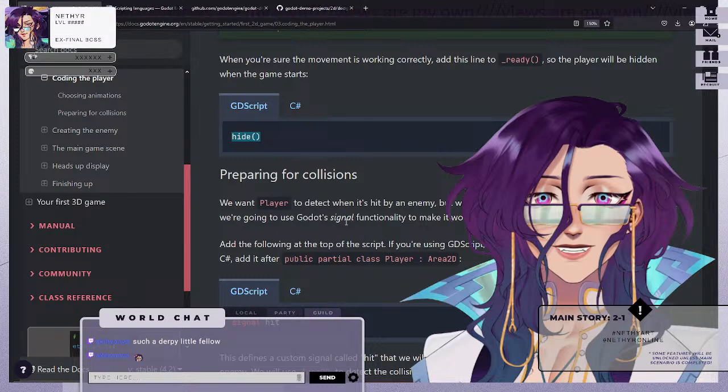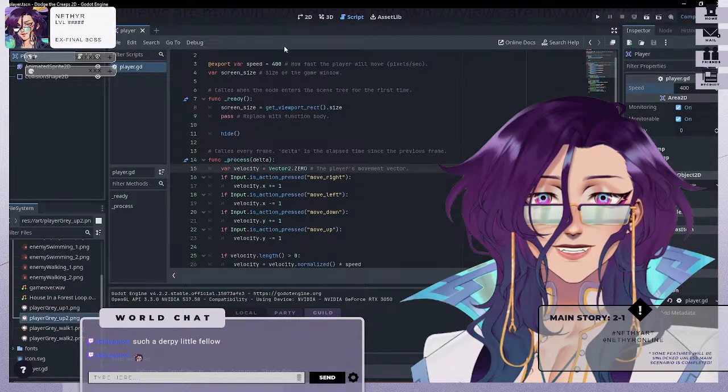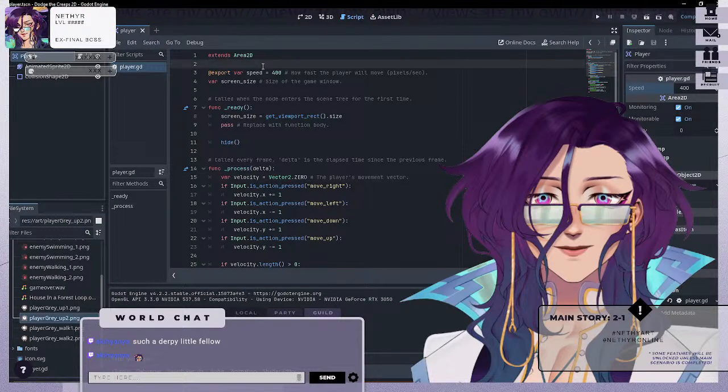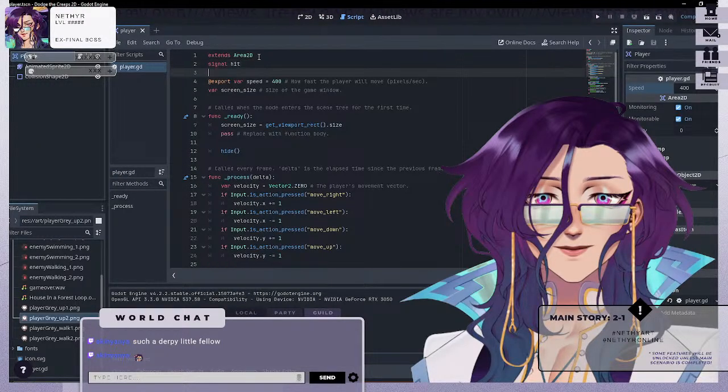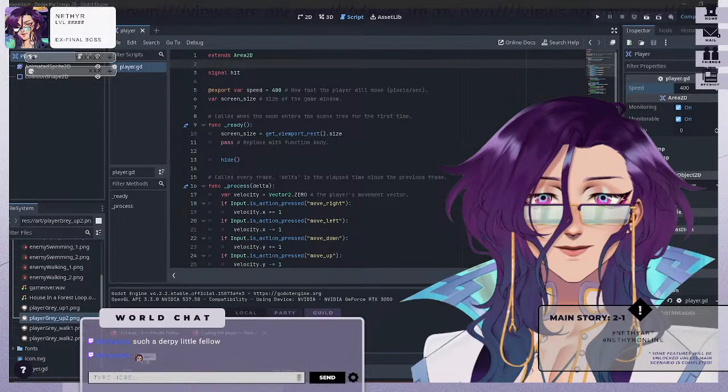Preparing for collisions. We want the player to detect when it's hit by an enemy, but we haven't made any enemies yet. That's okay, because we're going to use Godot's signal functionality to make it work. Add the following at the top of the script. If you're using GDScript, add it after extends Area2D. So like right here. Control V. There we go.